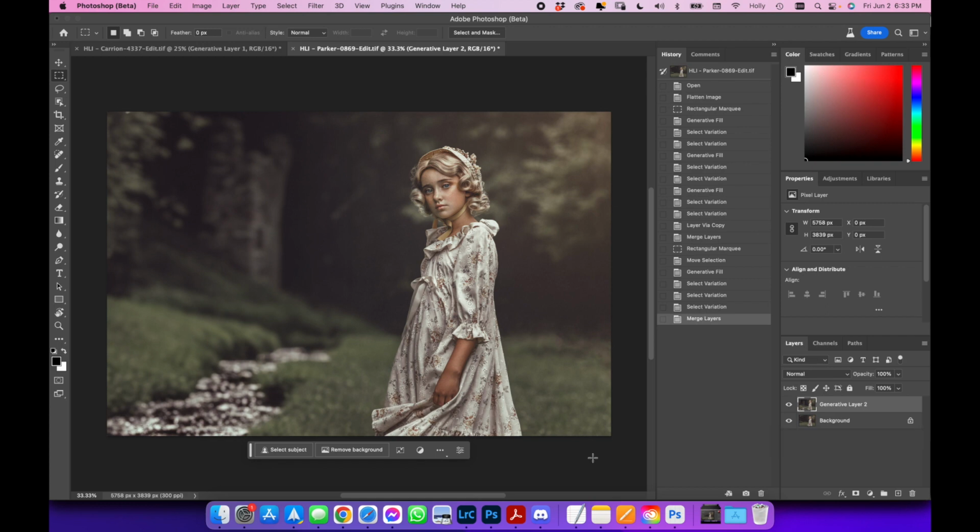So now just play with it. Remember, it's still in beta, so it's not going to be perfect. You might have to try a couple of different things and have fun.